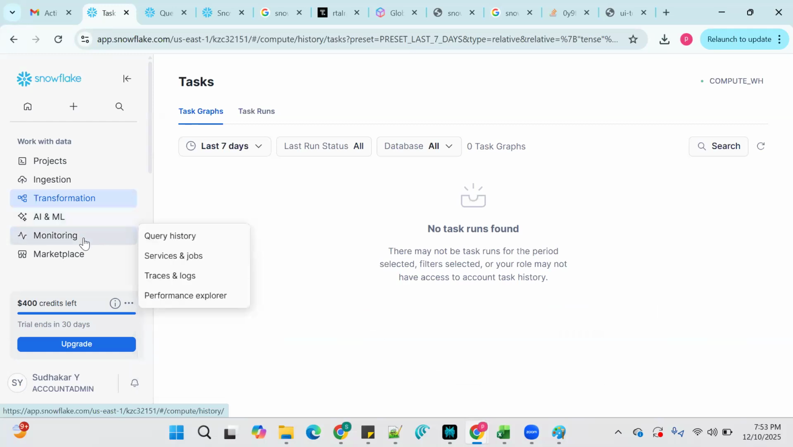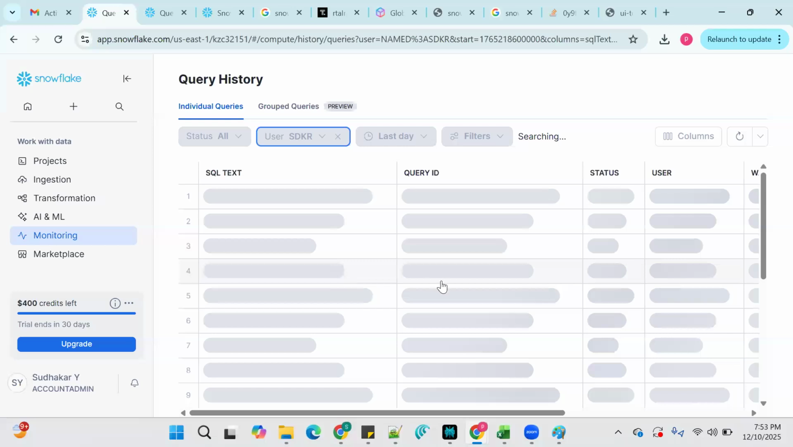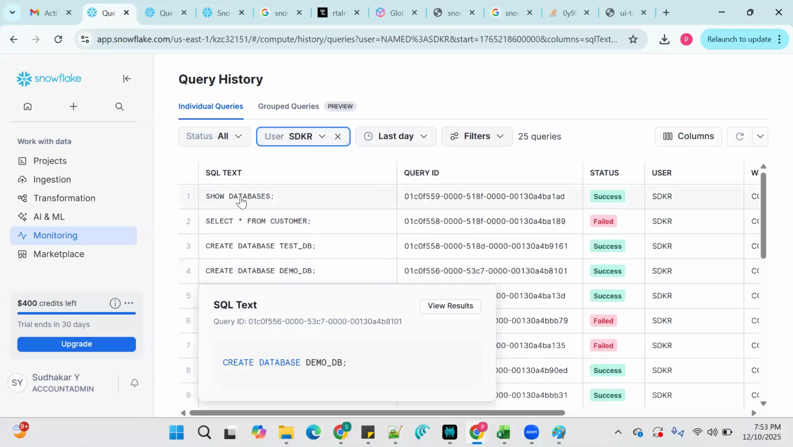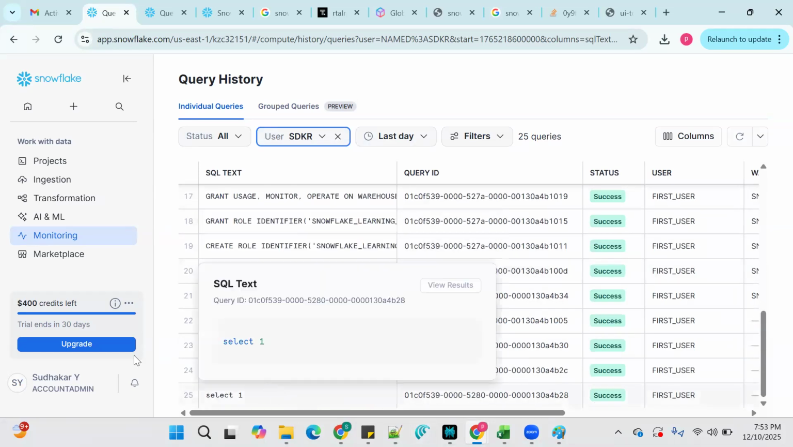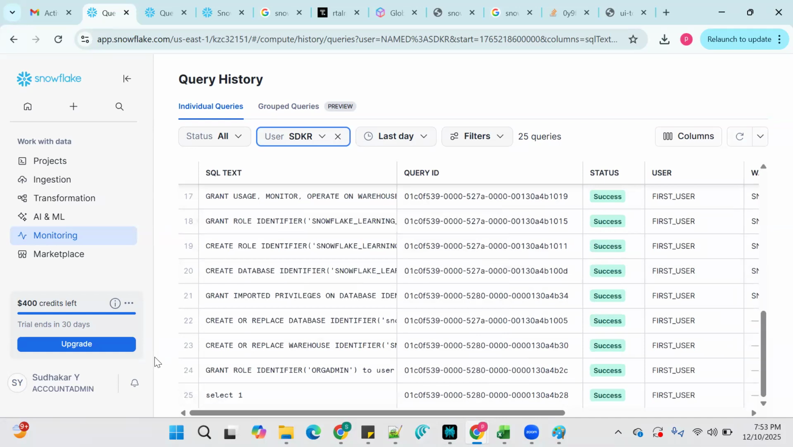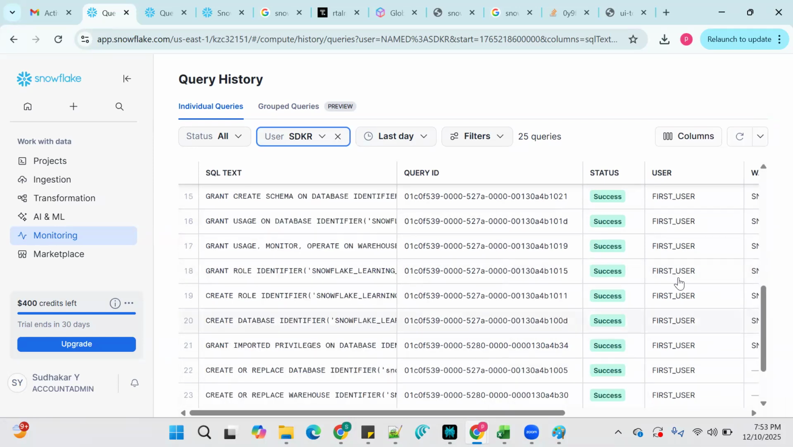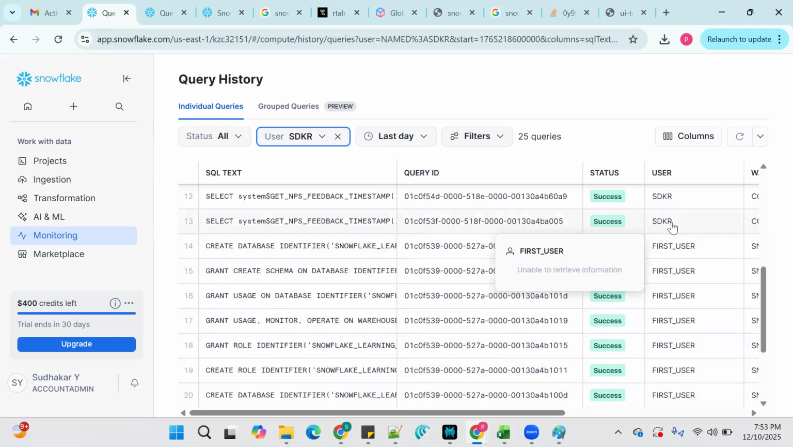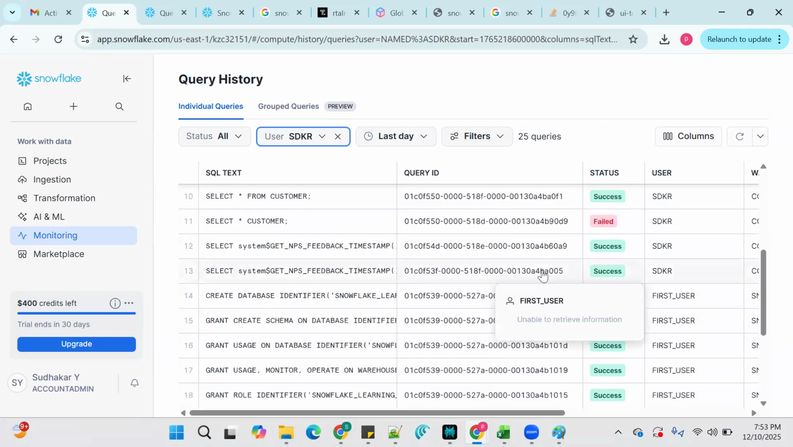And next, coming to the monitoring. For monitoring, you can see the query history, right? Whatever queries we have just executed, we can see here, right? One command from top to bottom. There are around 25 of these, which are the defaults whenever we log in or create the account, right? And see here, who is the user? These are the system default users. If you go down, my username is SD care. From here it will start. And whether it is a success or failure.